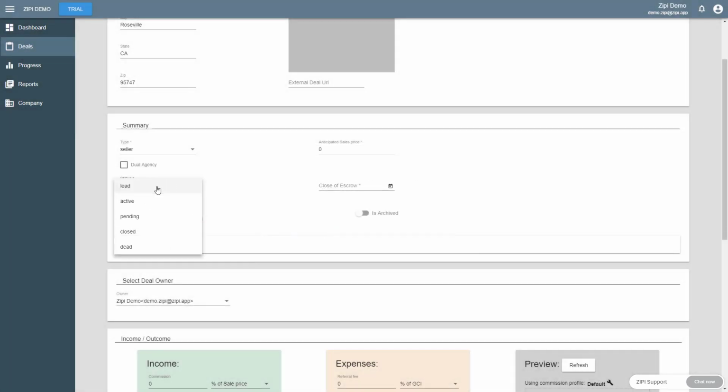Next, we have the status of the transaction. The first status is lead. These are your forecasted transactions that are going to close in the next 90 to 120 days. Actives are your active buyers that you're currently out looking with, or an active listing agreement. Pendings are your in escrow or in contract. Closed are your closed transactions, and dead deals aren't going anywhere.